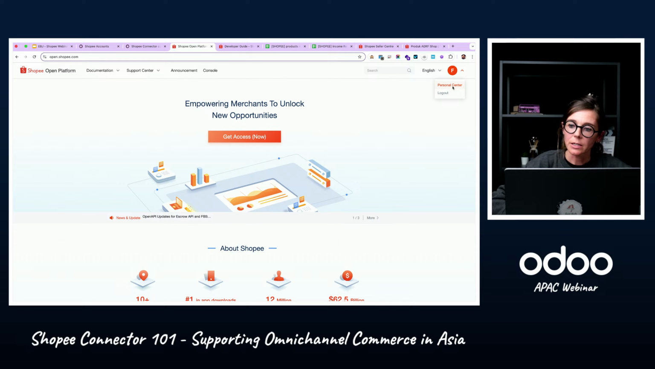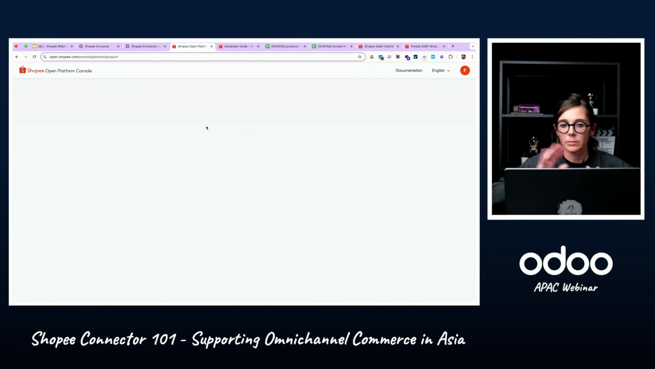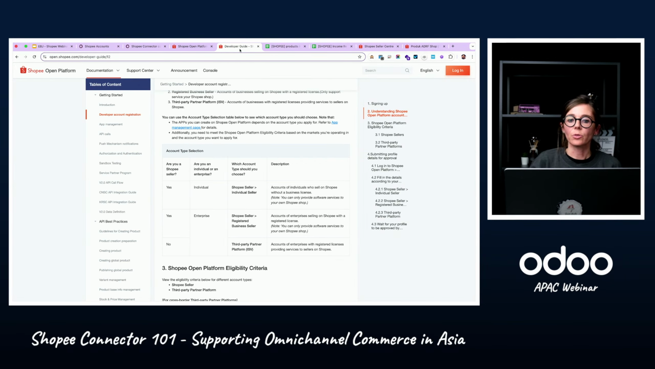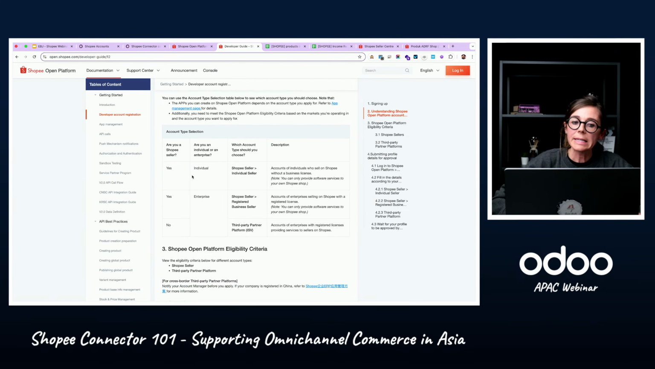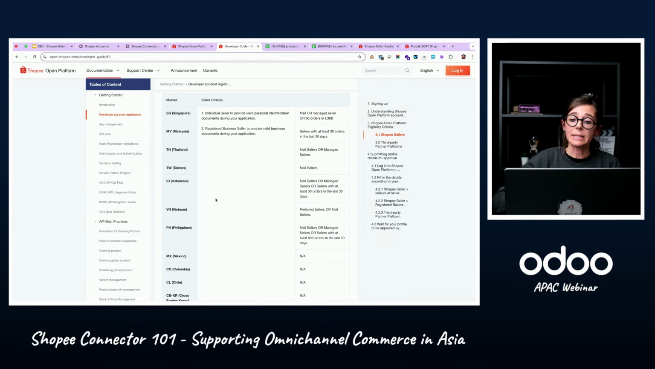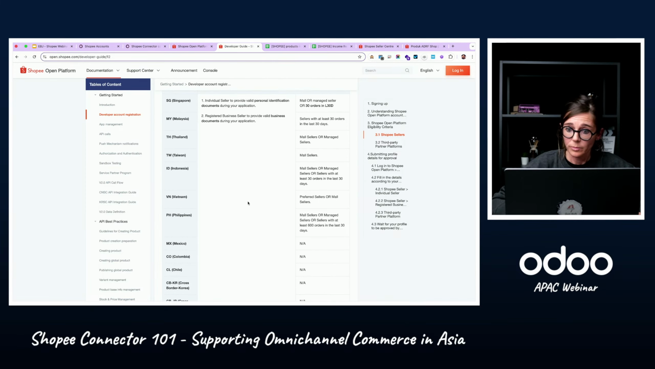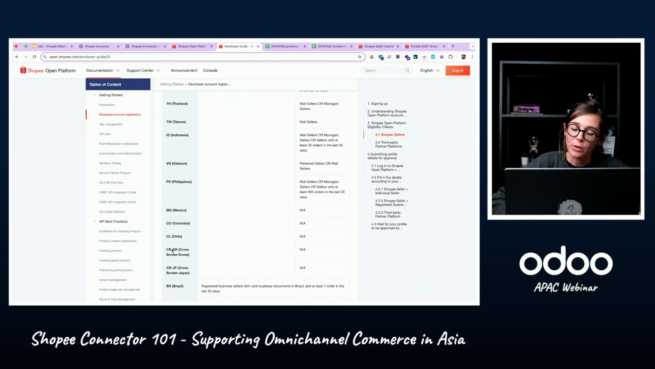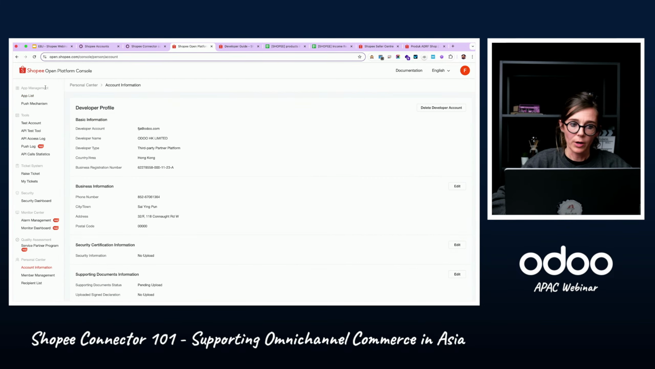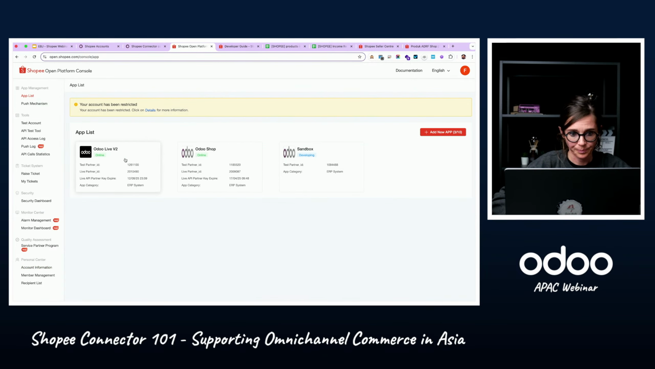All right, so here, just to show you, I already did everything like that, and I already have my app list. Something I would like to mention and highlight here: we have this documentation as well, and we'll share it with you. You need to make sure, going through all of this documentation, that you meet the criteria in order to get validated by Shopee. This is very important, and as you can see, criteria can differ based on the country.